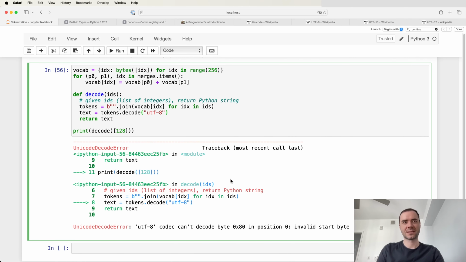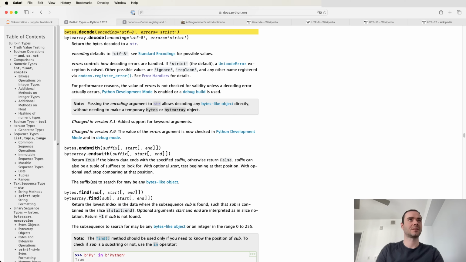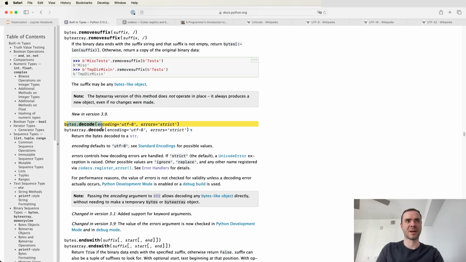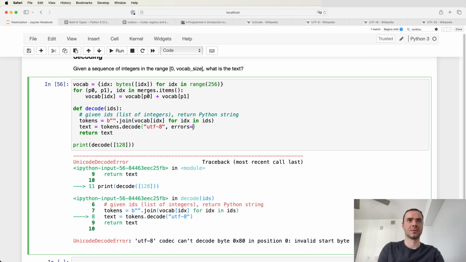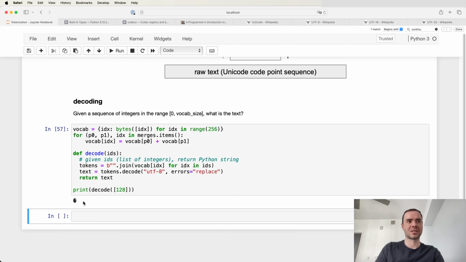And so the way to fix this is to use this errors parameter in the bytes.decode function of Python. By default, errors is strict, so we will throw an error if it's not valid UTF-8 bytes encoding. But there are many different things that you could put here on error handling. This is the full list of all the errors that you can use. In particular, instead of strict, let's change it to replace. And that will replace with this special marker, this is the replacement character. So errors equals replace, and now we just get that character back.